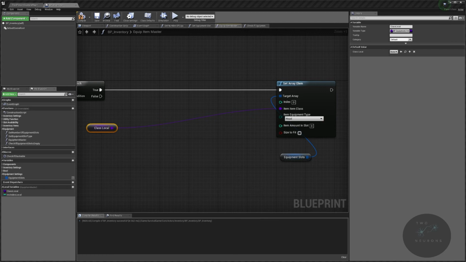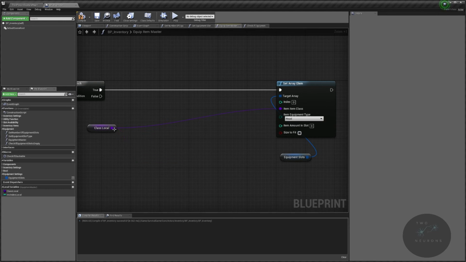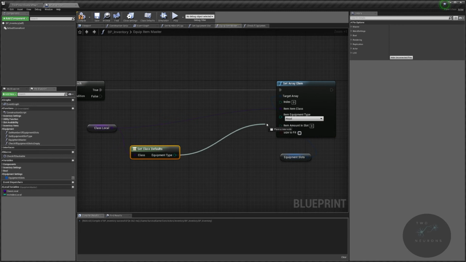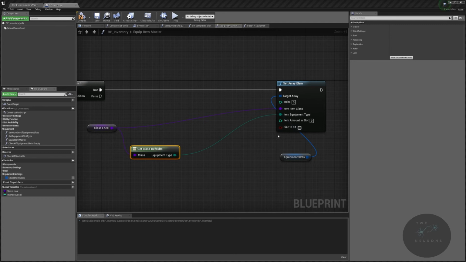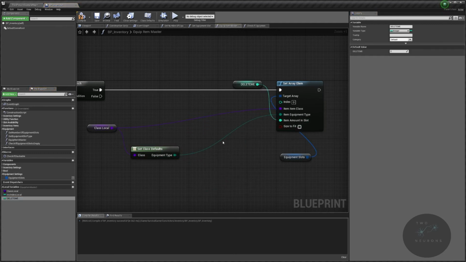So where do we get our equipment type from? Well, our class. So I'm just gonna do get class defaults. Oh, not display name, sorry. Get class defaults. We're gonna pass that into there. And how much are we doing? Well, you know what? I'm gonna be a bit lazy about this. I actually am going to create a temporary local variable called delete me. And that's just to have that there.